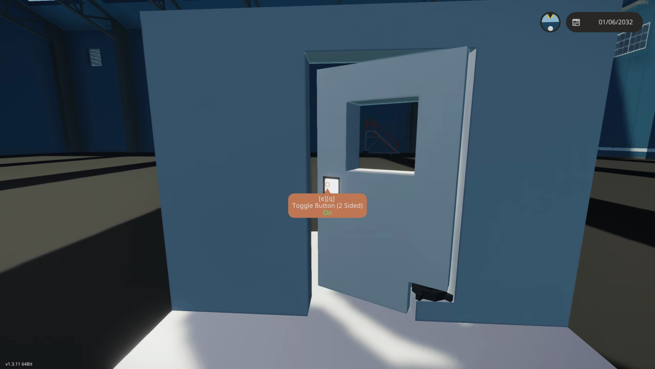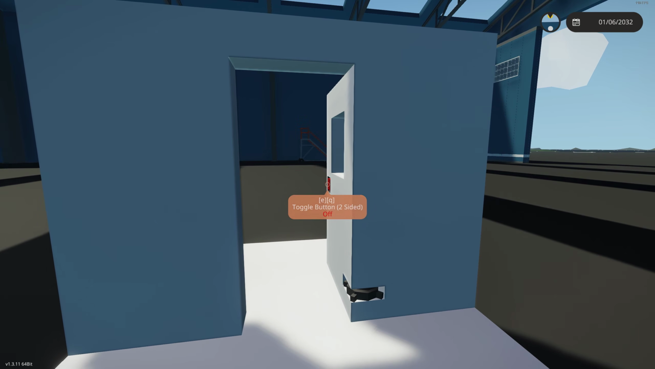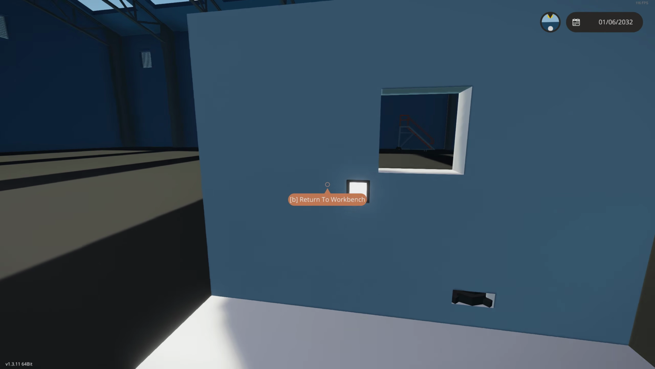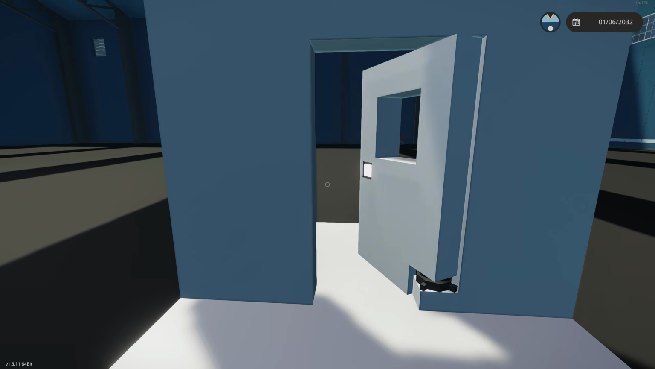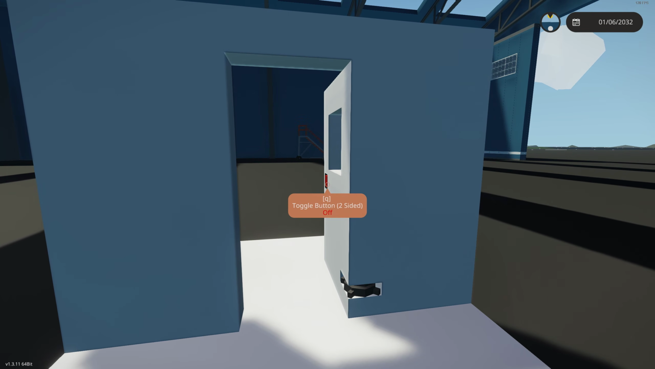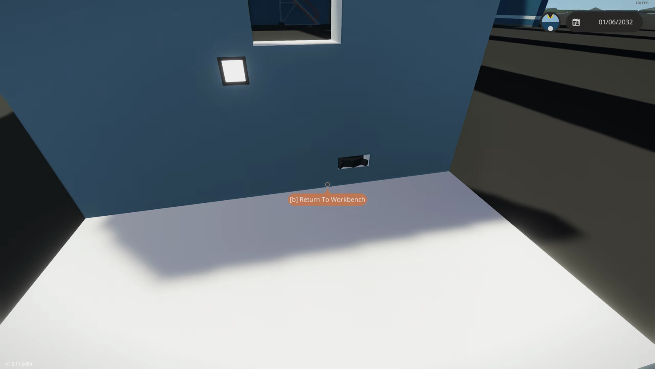We press the button, door opens. Press the button again, door closes. So now we're controlling the door with the up-down counter.